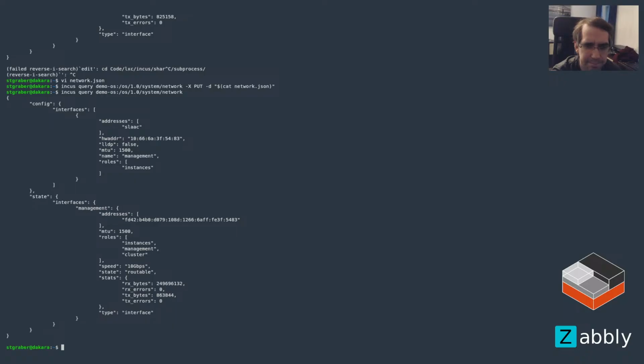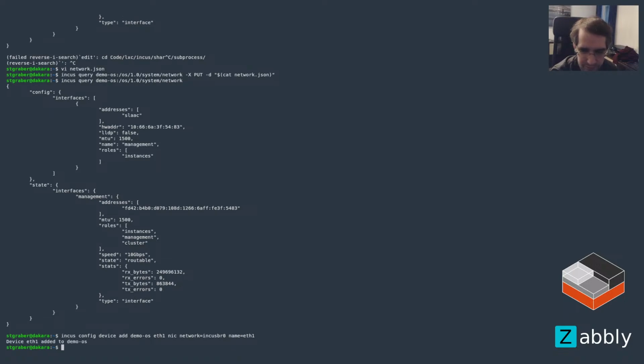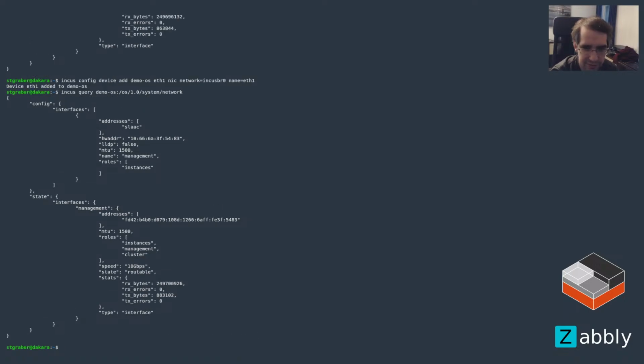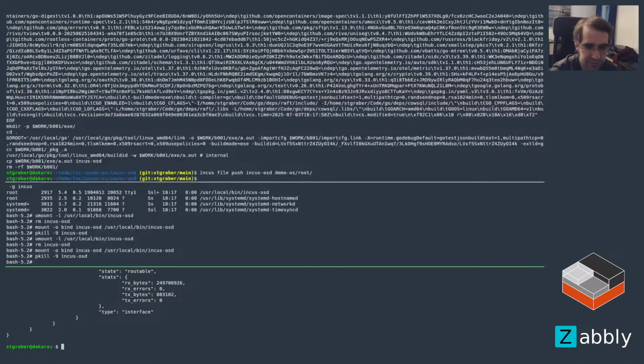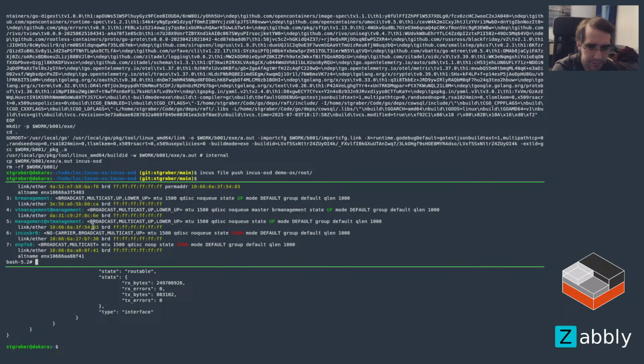Can I easily get myself another interface over there? Probably. Just so we can play a bit. So demo OS, eth1, NIC, and connect it to the other bridge that I'm not using right now. Okay, so it's got the second NIC now, which we can't see. But if we get its MAC address, which is here, then we can edit the config to include it.